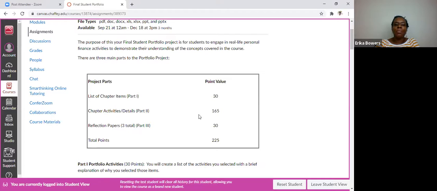Then you have chapter activities and details. That's part 2. You have chapters 5 through 15. You're going to have to pick 2 activities from each, and you're actually going to have to go through those activities and complete them. And then you have the reflection paper. You're going to pick 3 chapters that you completed and do a reflection paper on each chapter.